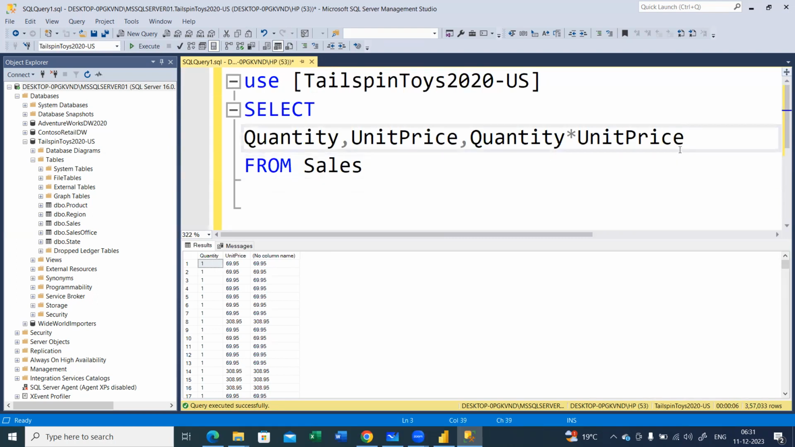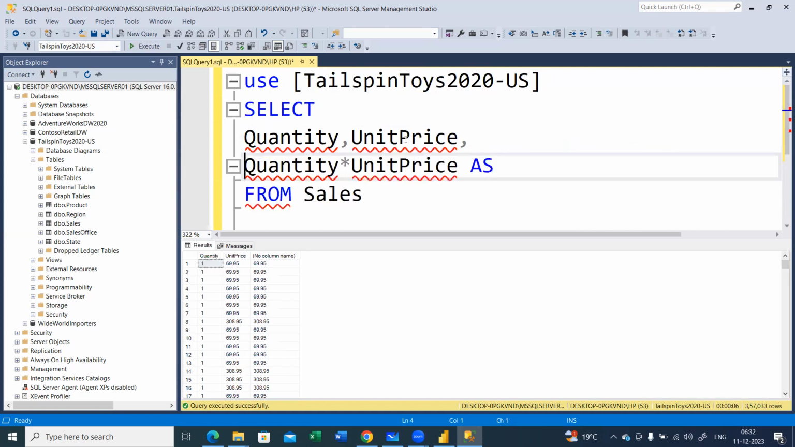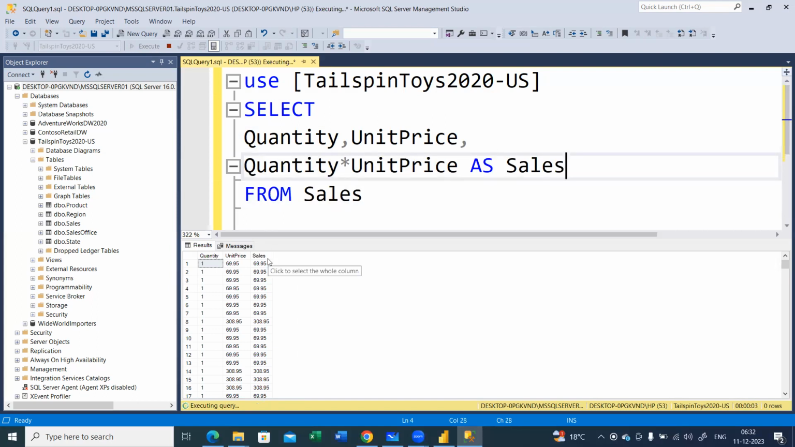Now we can also rename that column. AS is a keyword which says that you have selected quantity, unit price, and the new column which is the result of quantity into unit price, and you can name it as sales. Now you have got no column name, execute it, and you will get sales. Clear right now?